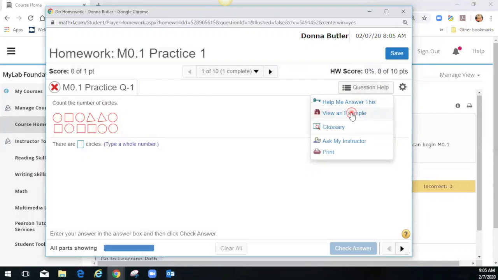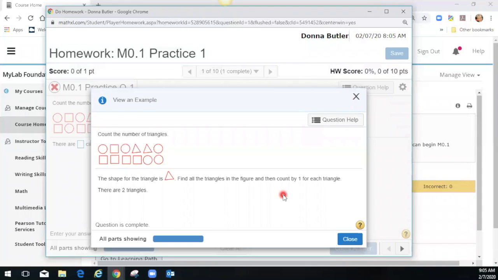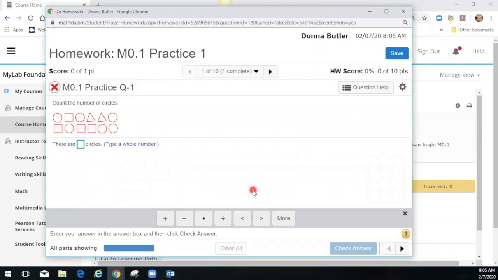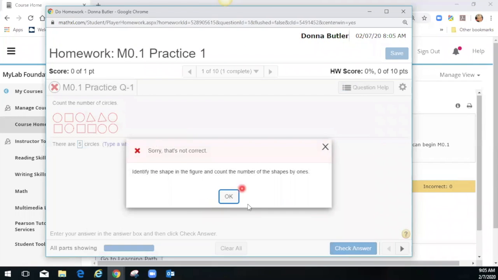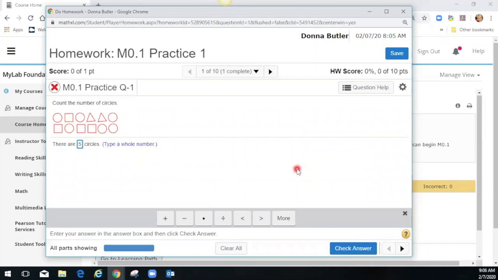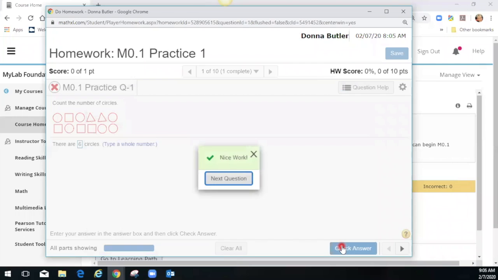There's also View an Example. Again, it'll give them an example and let them see this problem worked through. Once they finish that, they can close it out. They can save for later, like I showed you before. And they put their answer in. Again, they're able to check their answer. Sorry, that's incorrect. It tells them why. Okay, they have another opportunity to answer that question, check their answer again, and when they get it correct, this is what they see.